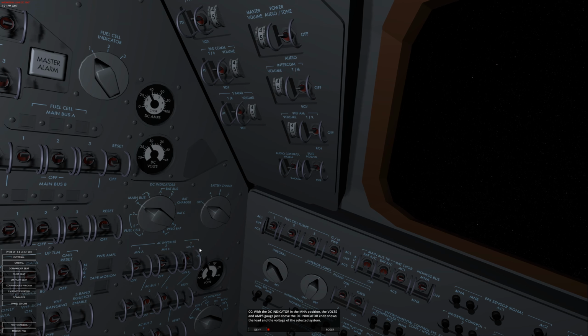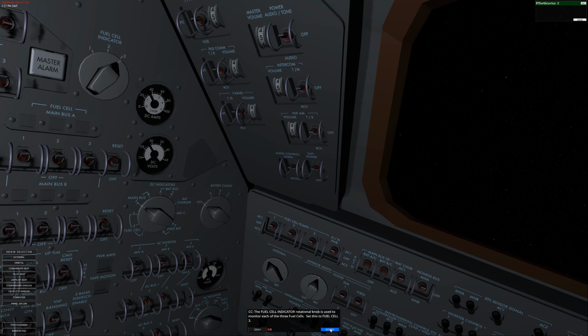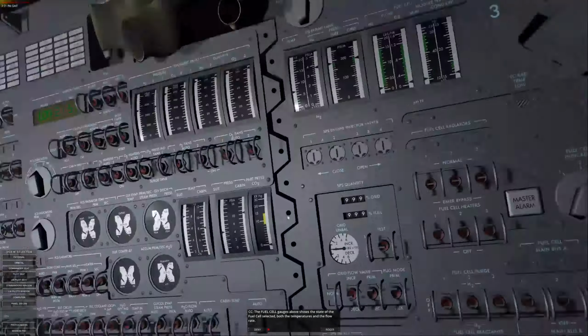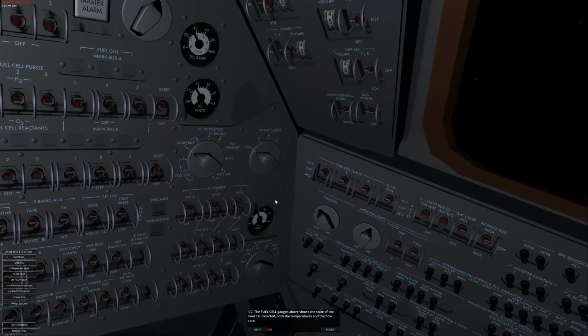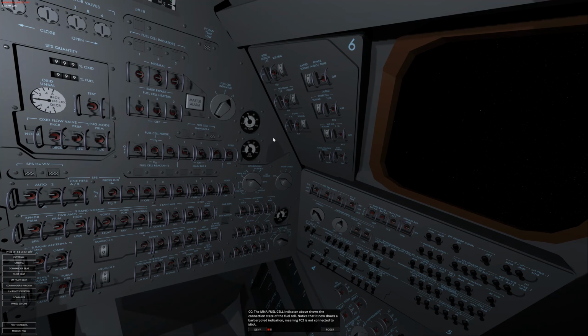MNA position. Okay. Roger. The fuel cell indicator rotational knob is used to monitor each fuel cell. Set this fuel cell to 3. There we go. Roger. The fuel cell gauges above this show the fuel cell indicators, which I'm guessing are these, both the temperatures and the flow rate. Oh, no, I want you at A. Where's this one at? Roger.